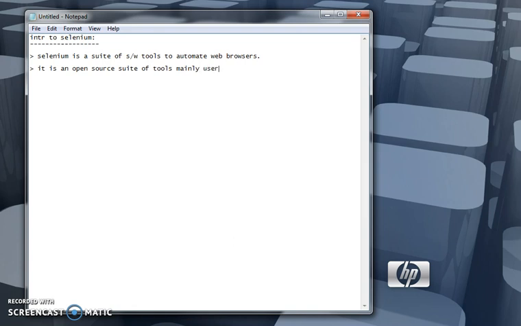mainly used for functional and regression test automation. Why are they using Selenium? Basically, it is open source, and we use it for functional and regression testing purposes. That is why they created Selenium.